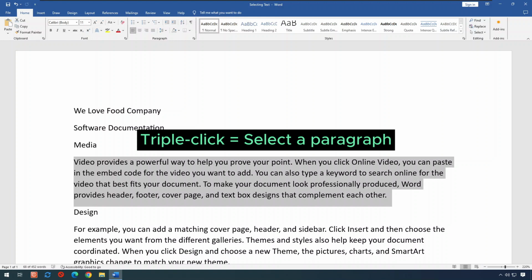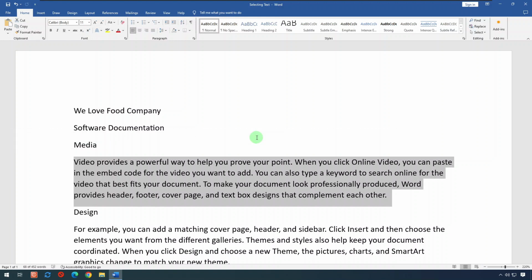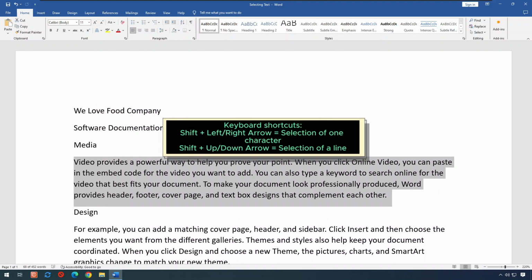Now let's move on to the keyboard. One of the more effective uses of the keyboard is to extend a selection or make a selection smaller. So for example, if I want to make this selection smaller, it's easiest with the keyboard. To reduce the selection, I can simply hold down Shift and then press the left arrow or the right arrow to make it smaller or make it bigger. So you don't have to select the entire selection again.